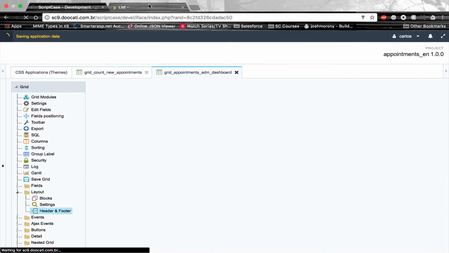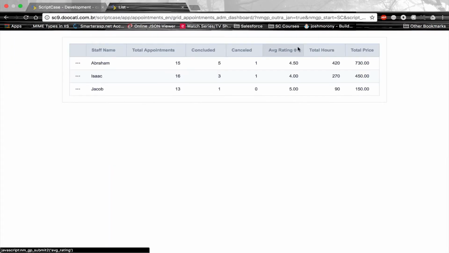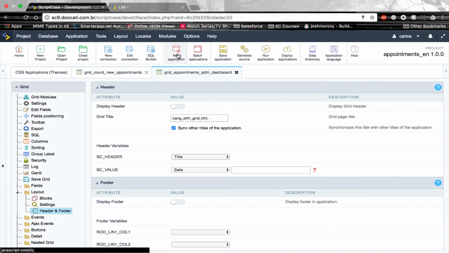Let's run the application. So this is what it's going to present us. Okay. This application here is finished. Let's create now the chart applications.